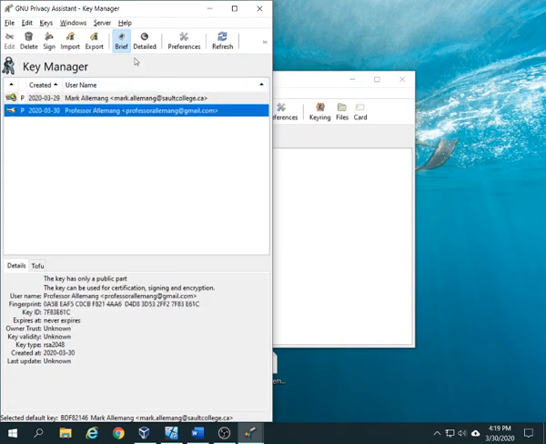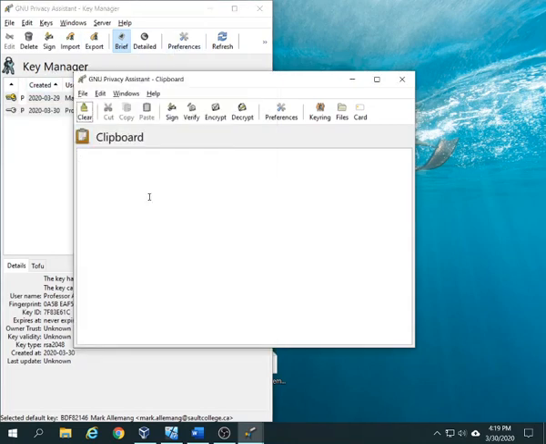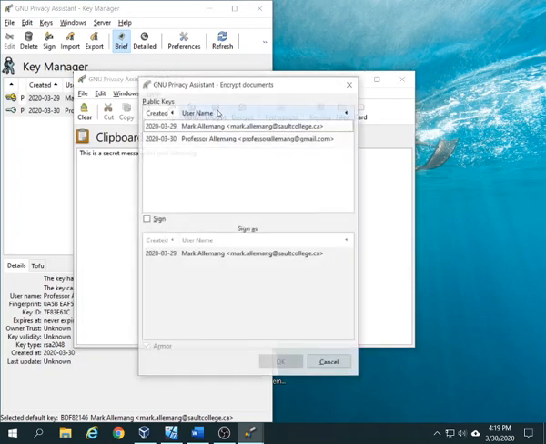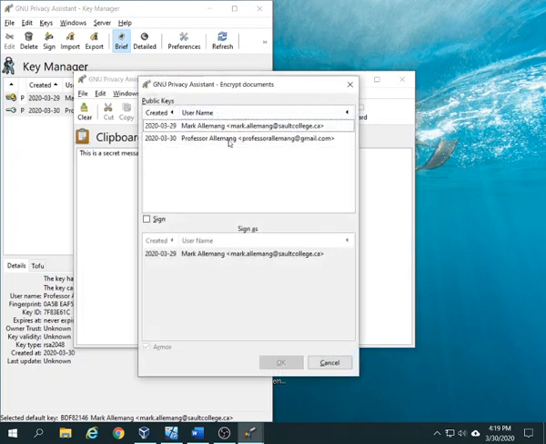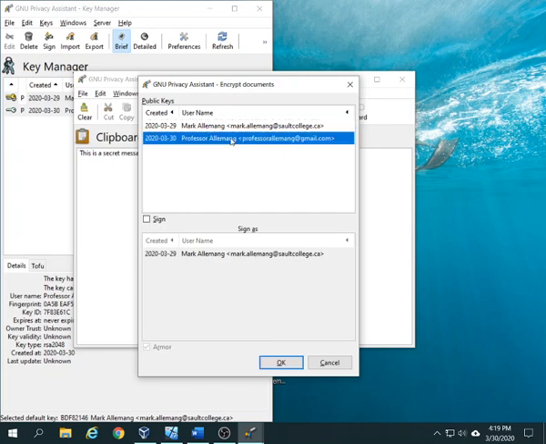So I go into the clipboard and I type a message. This is a secret message for Prof. Alamang. Okay, so I want to encrypt it. So I click encrypt, and you have to choose who you're going to send it to because it's going to use the public key of the recipient. So I'm sending it to that. So that's the public key I want. And I also want to sign it. So it'll use my private key to sign it.